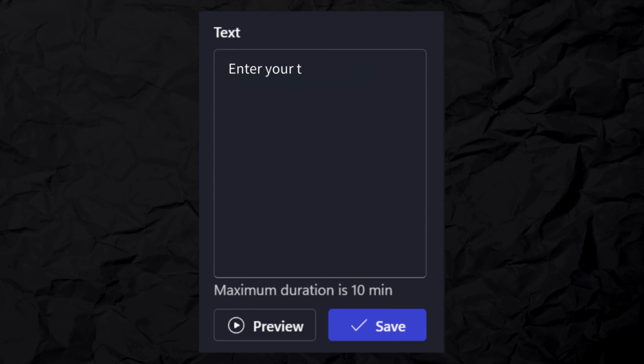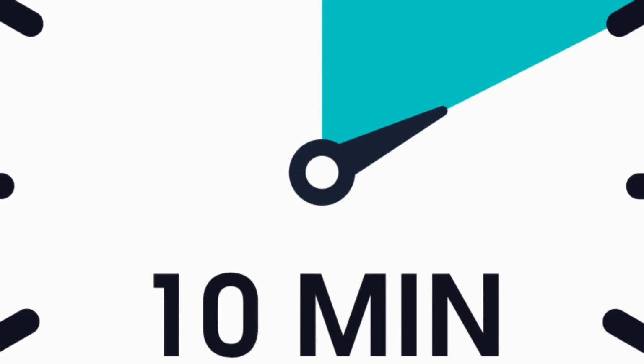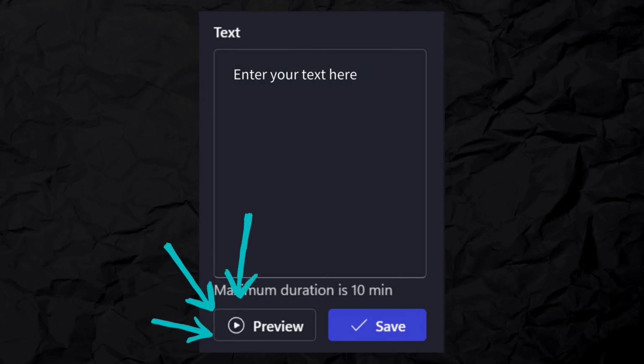Next, enter your script into the text box. Keep in mind that the maximum length for each voiceover is 10 minutes. Click Preview to check the audio, and then hit the Save button.